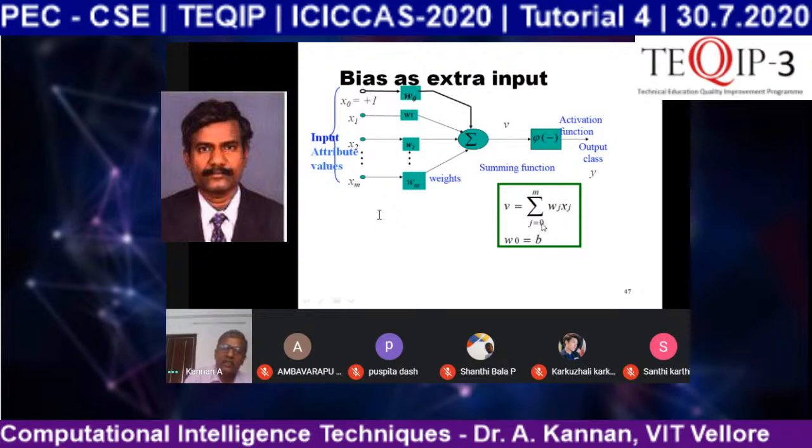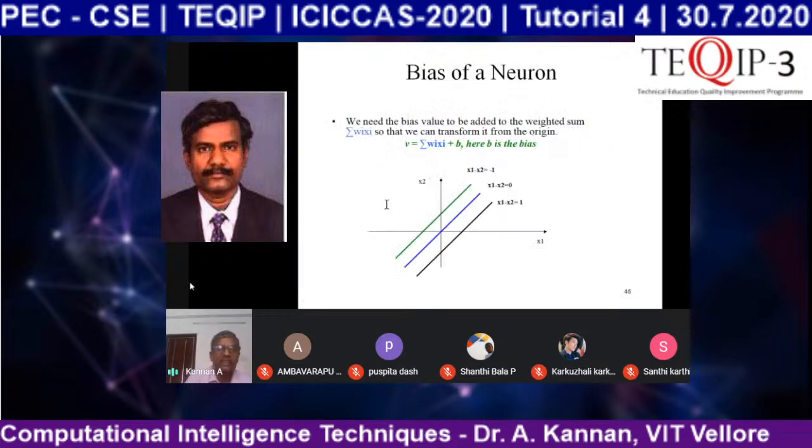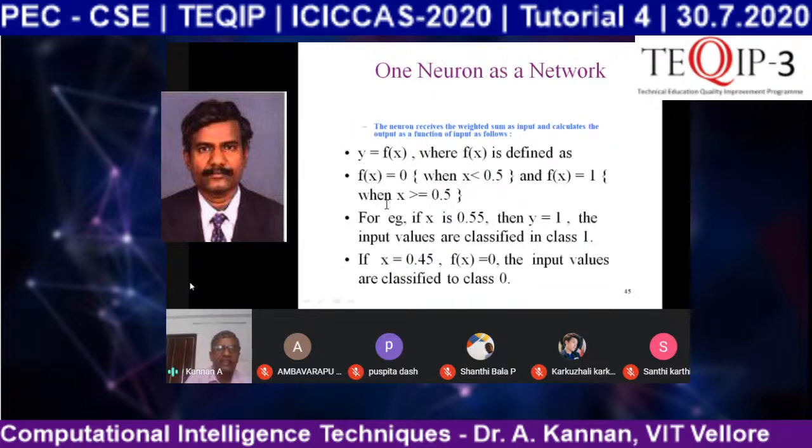V equal to sigma j equal to 0 to m wj xj. Now, that you give to a function called the activation function. Y equal to f of x equal to 0 when x is less than 0.5. If it is greater than 0.5, it is 1.